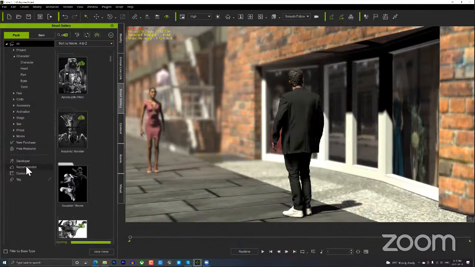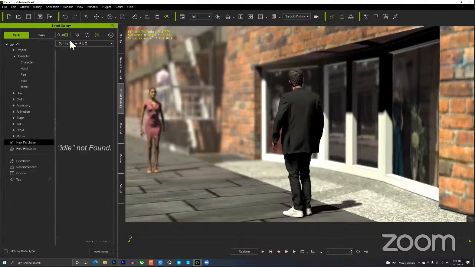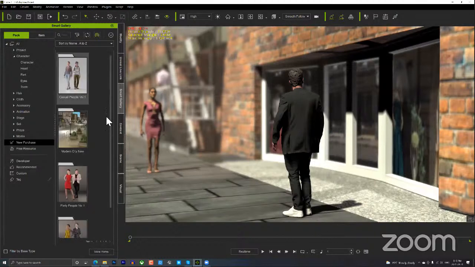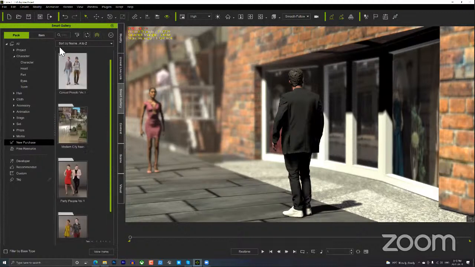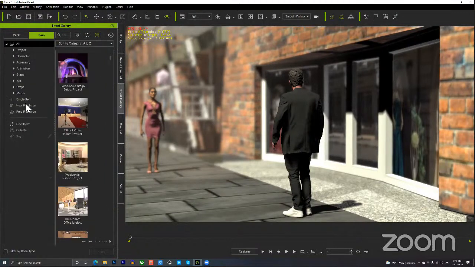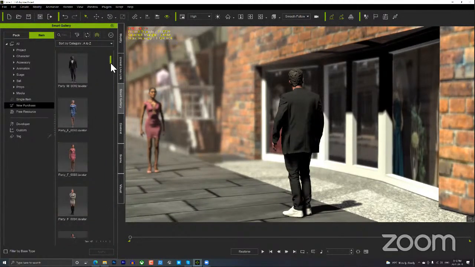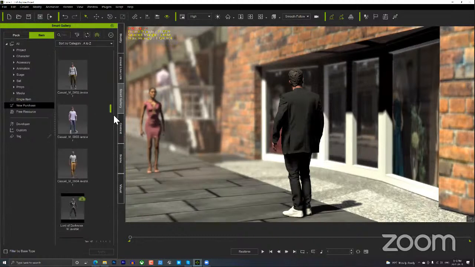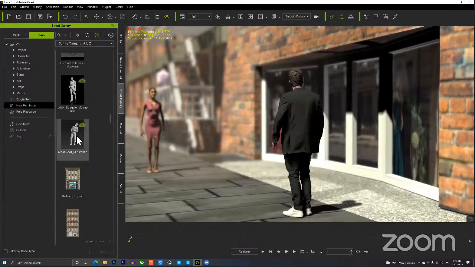Often it will take a little longer than a single refresh to find, but you can go over here to new purchases. Oh, I have something in the search field there. In the new purchases, you can go to items and new purchases, and these will be the items I just purchased. I purchased a bunch of avatars. There's my close chat, and you'll see it has a green cloud here. If I double click that, it'll download.